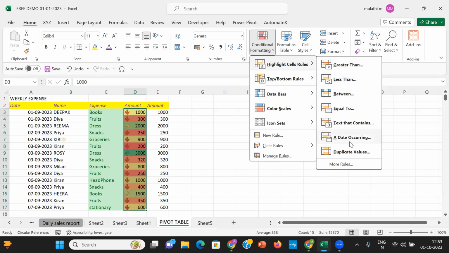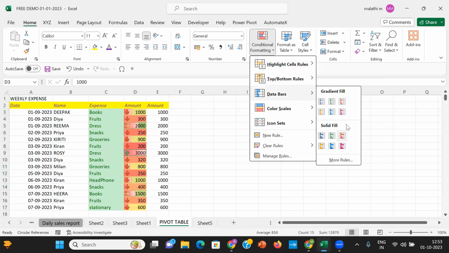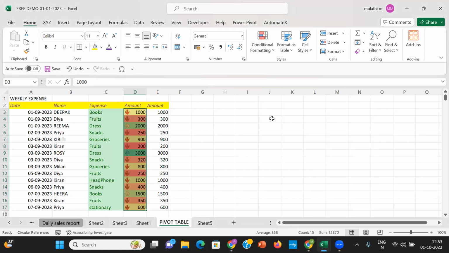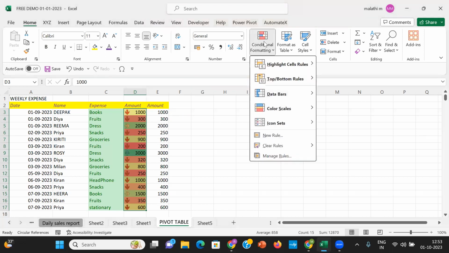Here you have different formulas. You can use between, equal to, text that contains, date occurring, duplicate. Under that you have data bars. You can use all the solid fills, gradient fills, color scaling. Here I can explain icon sets. You can show it in terms of ratings, full rating, 3-star rating, 5-star ratings. You can do all these options. I will be explaining when I'm taking up the next.